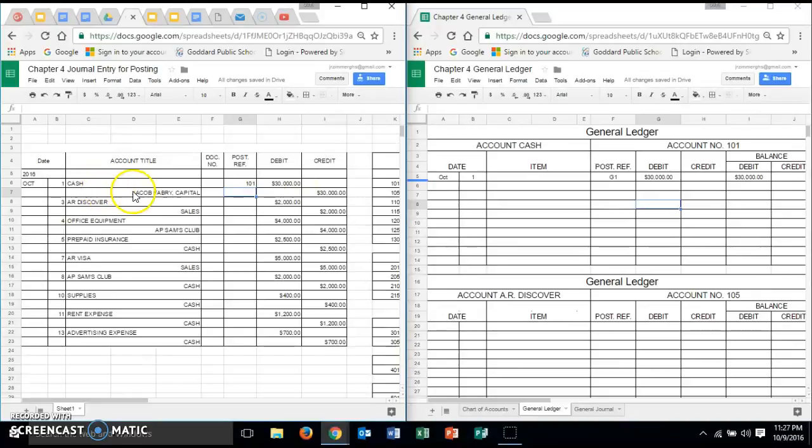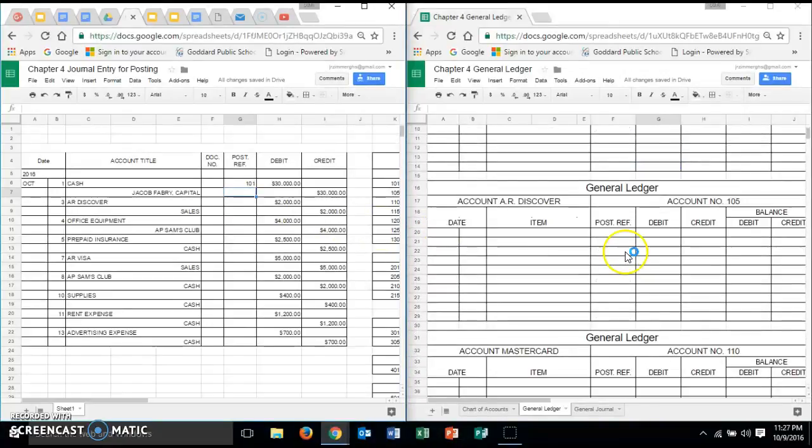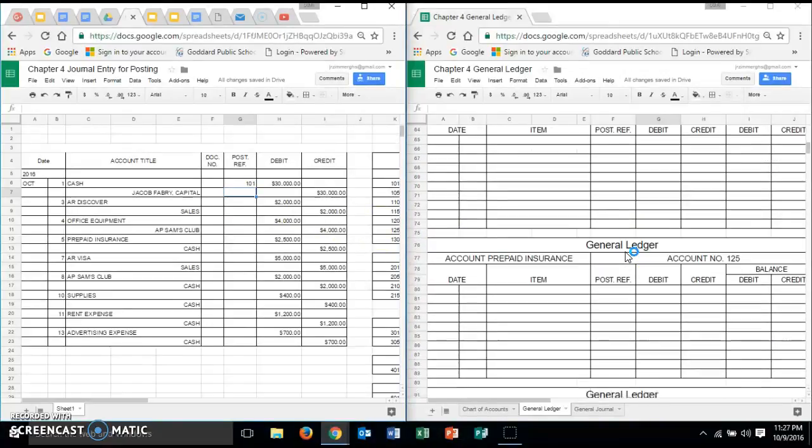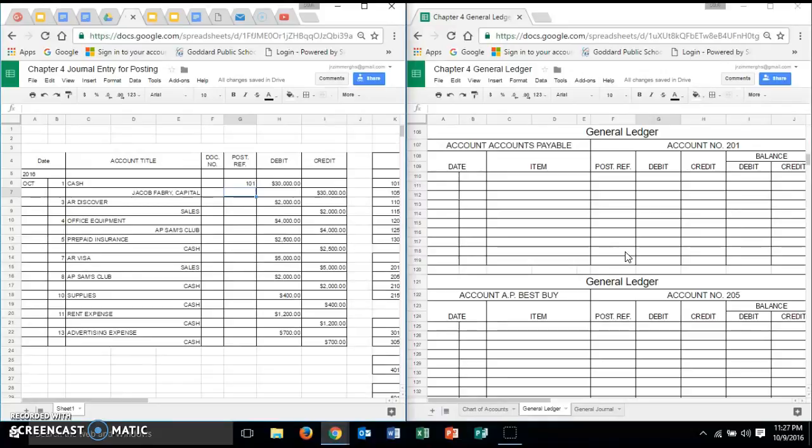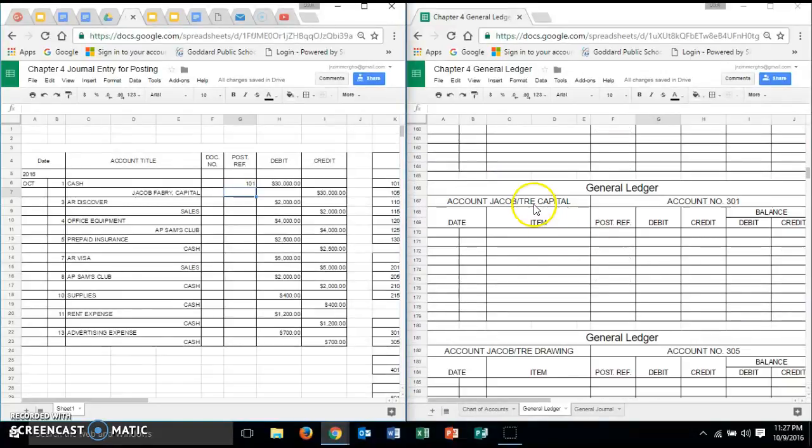The next step, we'd go right down to the next account. In this case, Jacob Fabry Capital. I stole Jacob's stuff for this. You're welcome, Jacob, because I'm going to leave this first entry in for you. So now I need to go find his account for Jacob Fabry Capital. Let's see, where is it at? There it is. Looks like he's added Trey in there. They're going to work together on this.